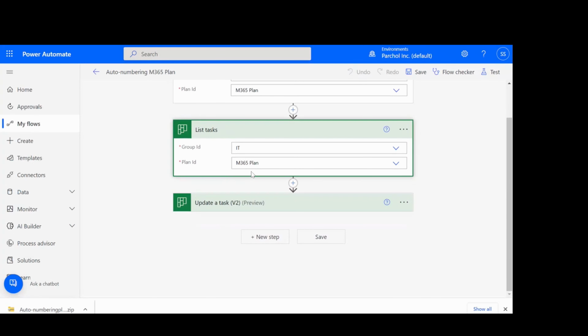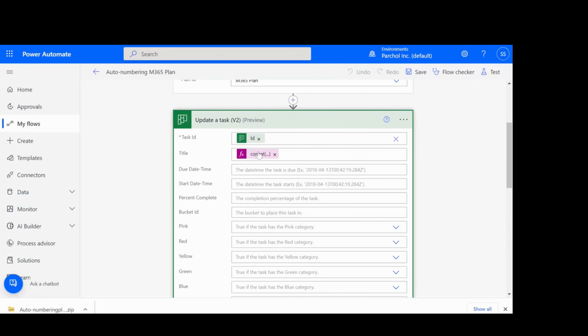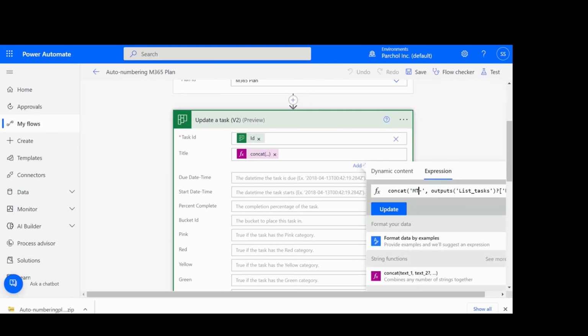For List tasks, it's the same thing again. And then you only have to go ahead and make a change here. Under concat, you just need to put whatever you want your plan tickets to have prepended to them. So for example, if you want to have TM, or whatever, I don't know, tomato mozzarella, or whatever you want your plan tickets to start with, you can basically just write that code here. And once you do that, you're good to go.